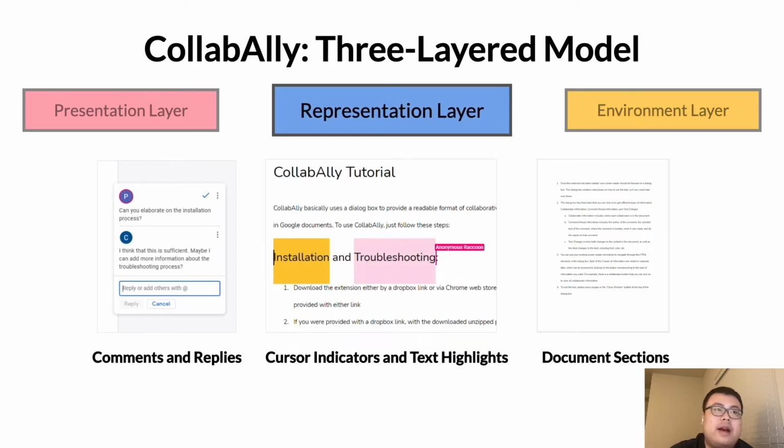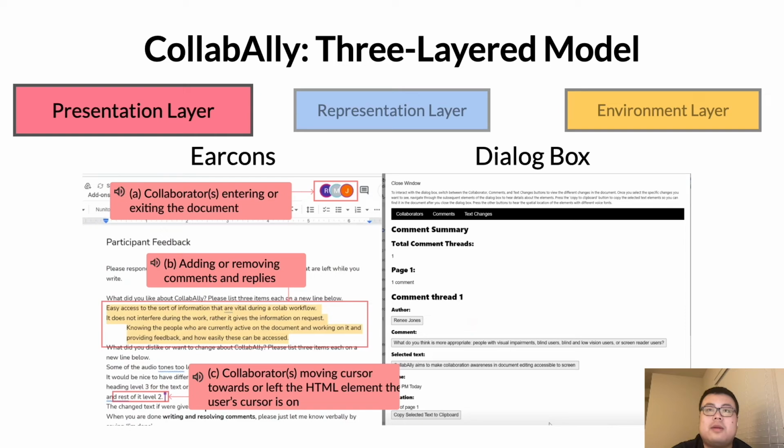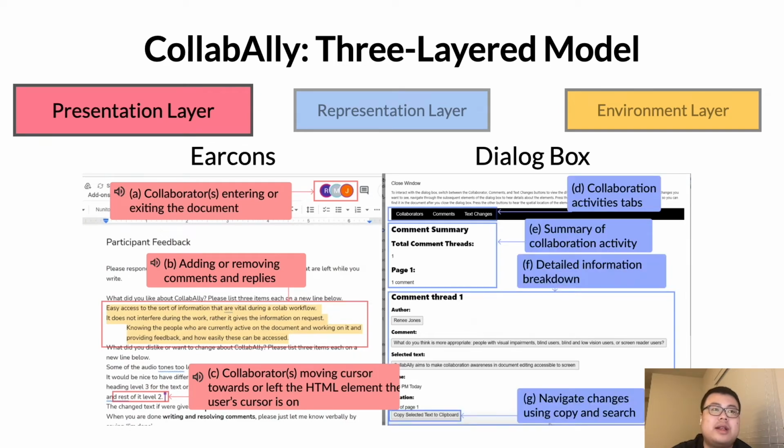From there, we identify classes and HTML elements in the document that can be used to represent collaborators' behaviors, comment updates, and text changes. Finally, we present this information to blind users in real time using earcons, and design a dialog box interface through which blind users can navigate and access collaboration activities using keyboard shortcut and screen reader commands.